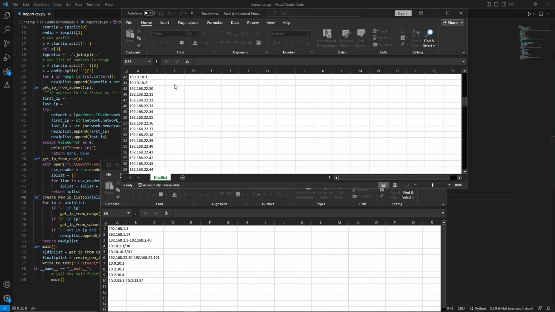And sorry, I missed the other range that was here, 192.168.22.30 all the way down to 101. Here's 30, and here's 101. So the good thing about this script is that we didn't have to manually go through each one.